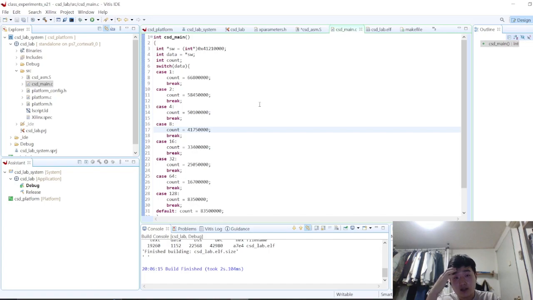This C code dictates the delay or interval that it takes before we switch to the next LED. So from LED 0 to LED 1, we want a certain interval depending on which switch is activated. So we store the base address of the switch in SW, which is 41210000, and we store the data inside that address in this data variable, and we made a variable count so that we know the delay that we want.